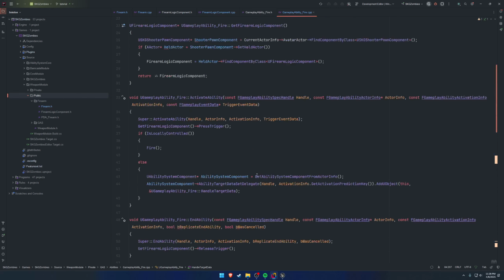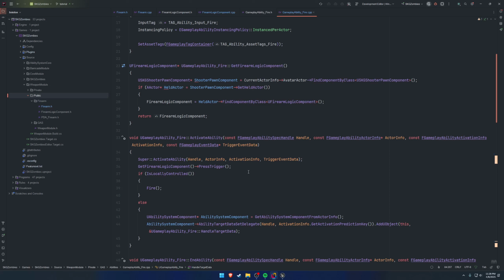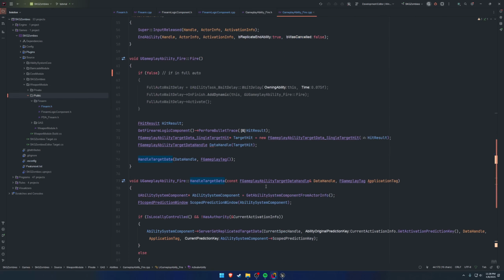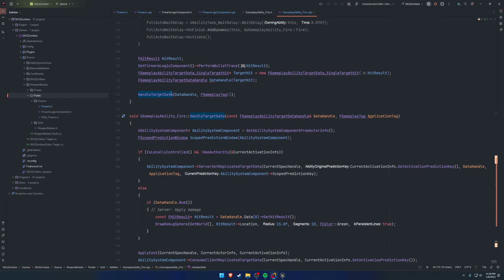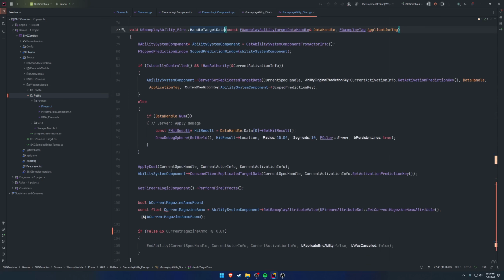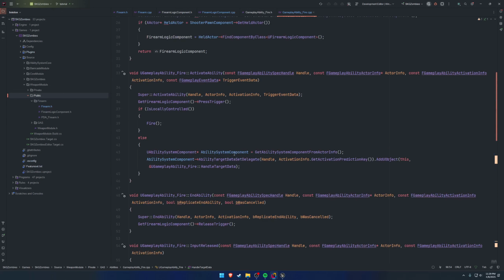The server, once it receives the replication of the ability being activated, the RPC, it's going to also call press trigger. It's going to skip this and it's going to bind to handle target data. So basically, it is going to be listening for the client's target data to be received from this, it being sent from here. So once the server receives handle target data, it is going to go ahead and call perform fire effects.